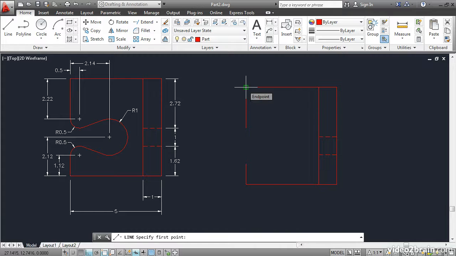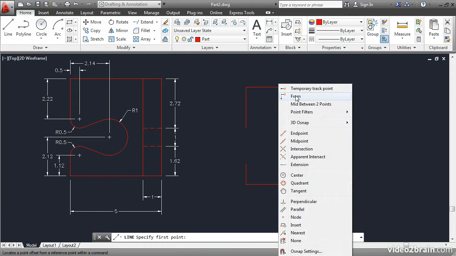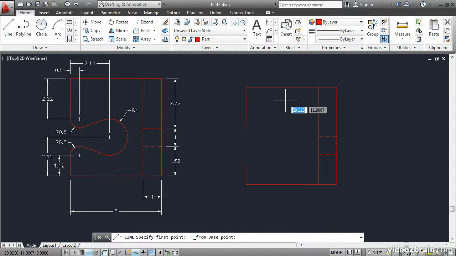I don't want to start it here, but I want to start it 2.14 units over from that point. So I'll hold down Shift, right-click, and choose the From snap. Then I'll click on this endpoint.